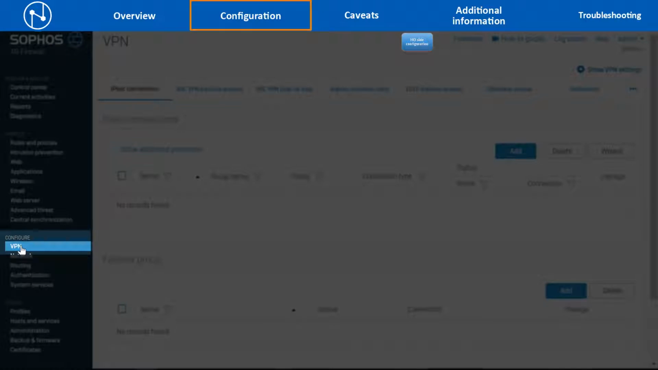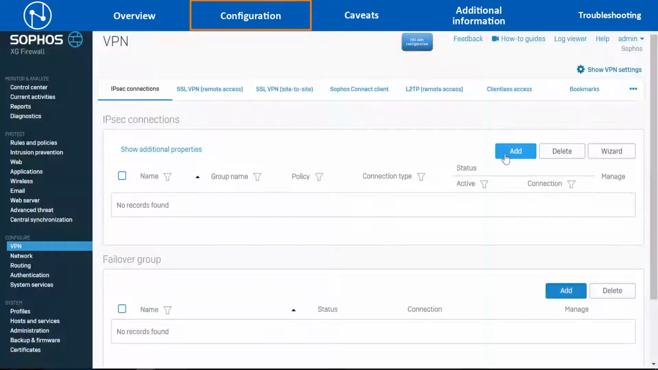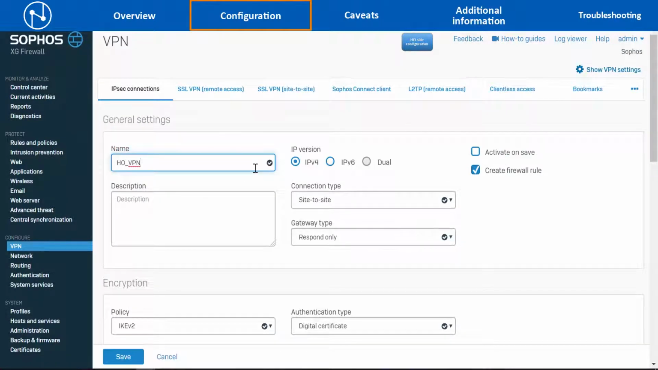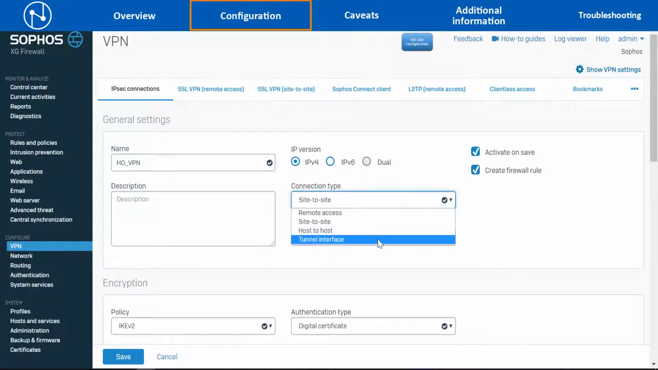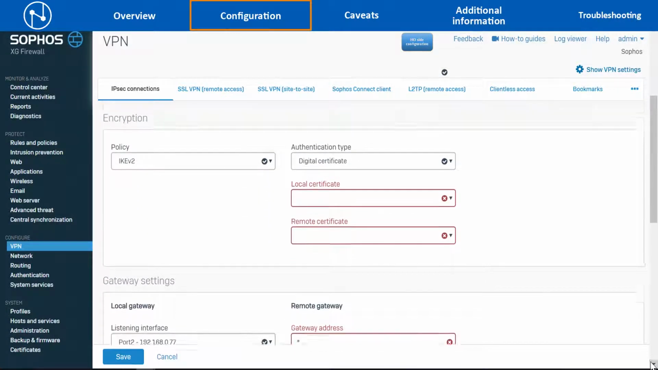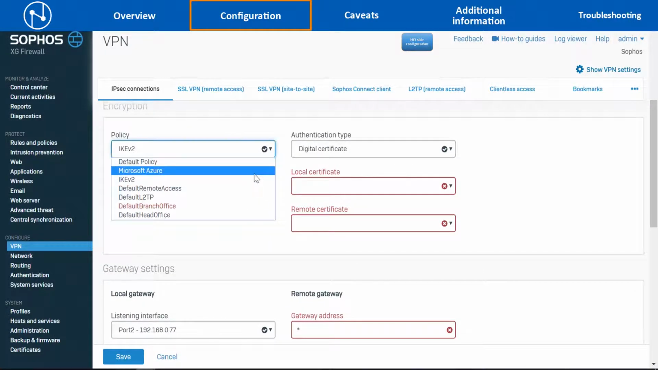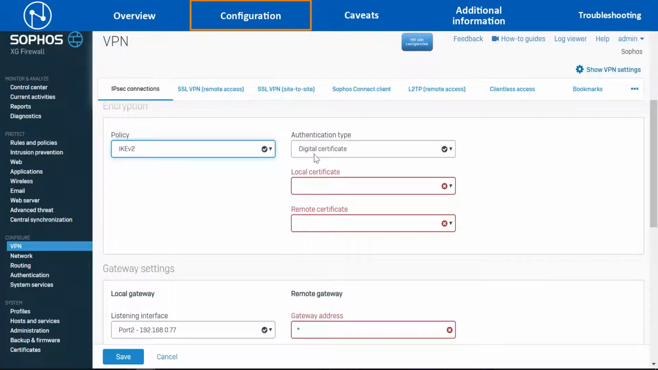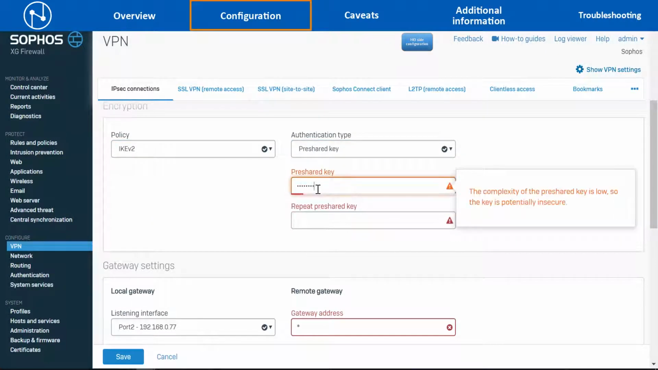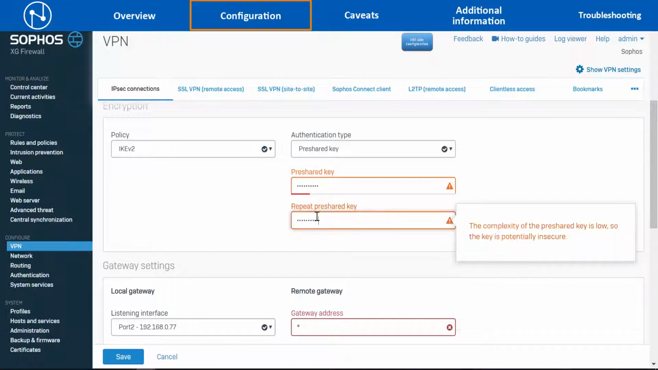Navigate to Configure, VPN, IPsec Connections and click on the Add button. Enter an appropriate name for the tunnel. Enable the Activate on Save checkbox so that the tunnel gets activated automatically as soon as the configuration is saved. Select the connection type as tunnel interface and gateway type as respond only. Then select the required VPN policy. In this example, we are using the inbuilt IKEv2 policy. Select the authentication type as pre-shared key and enter the pre-shared key.